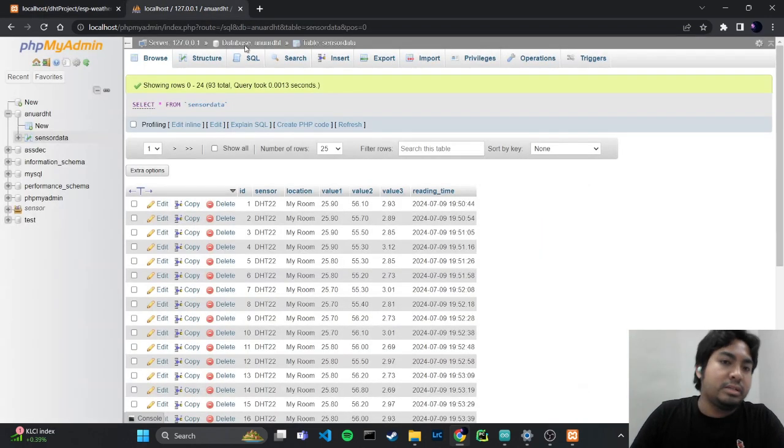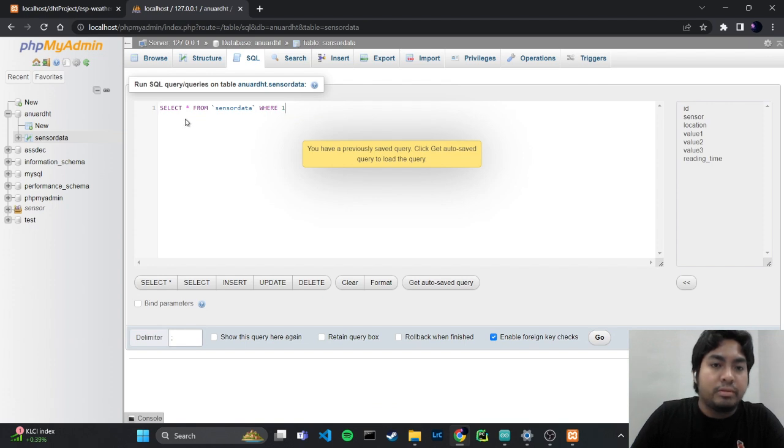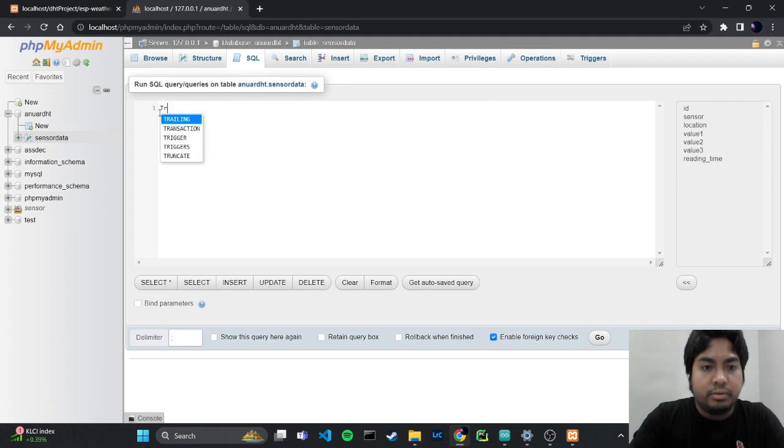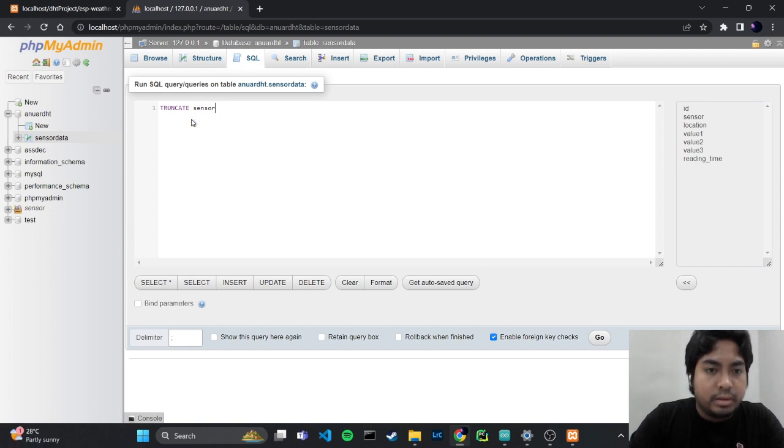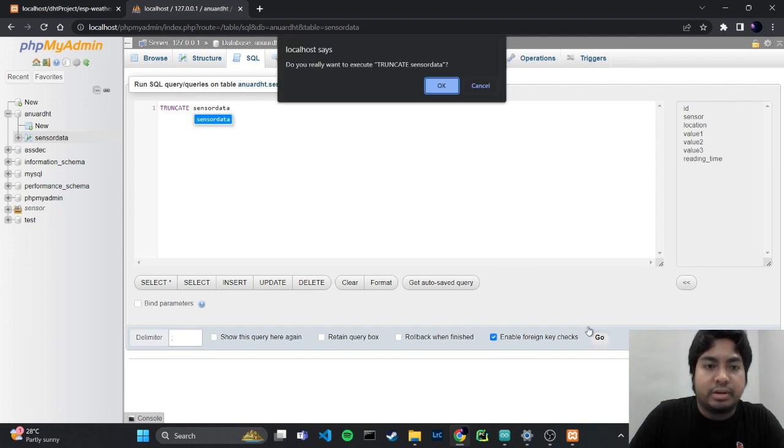First I'll just truncate this table and show you how the data will be sent from the ESP through the Arduino IDE and sent to the database. So I'm just going to clear the data in the table. The table name is sensor data. Then after that we truncate it.